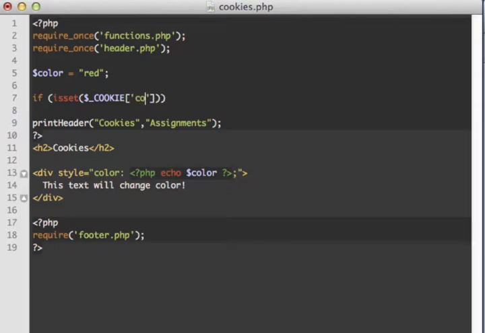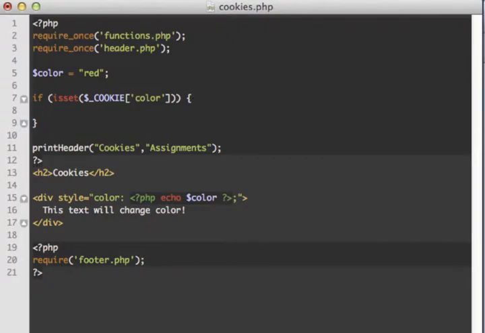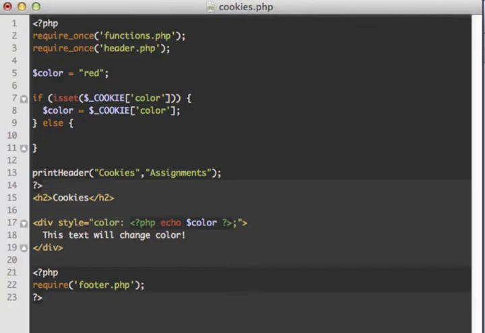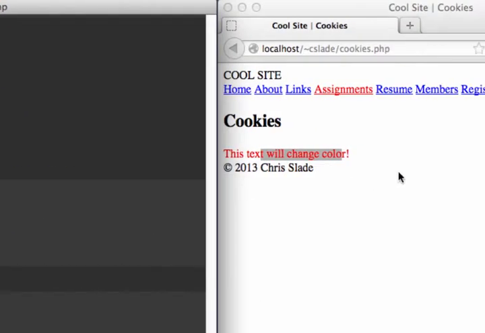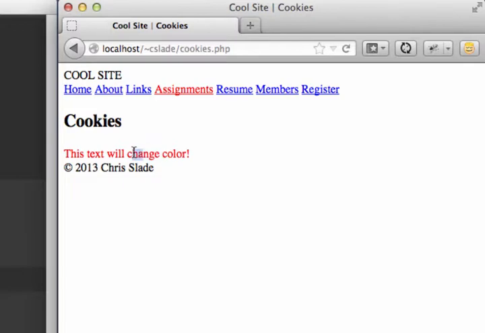So if there's a cookie called color, then we want to set that color to the value of that cookie. And if they don't have a cookie set, then we'll just assume that they want red. Okay, we refresh and we see that it's red because there's no cookie set on this browser yet to tell it that it wants a different color.